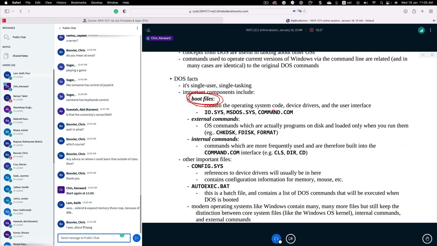These contain things like the actual operating system code, which we call the kernel of the operating system. The kernel is responsible for all of the behind-the-scenes work that the operating system does. It's responsible for multitasking. It's responsible for memory management. It's responsible for process management. All the things that we talked about on the previous slide, those are taken care of by the kernel.